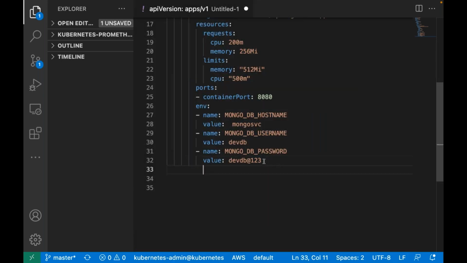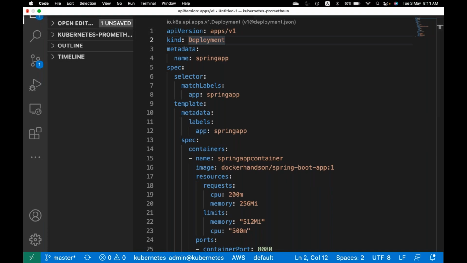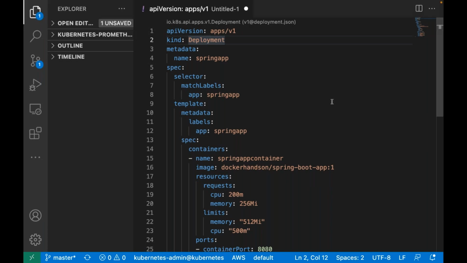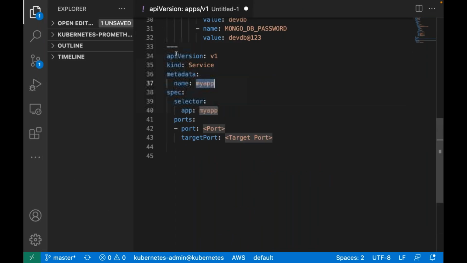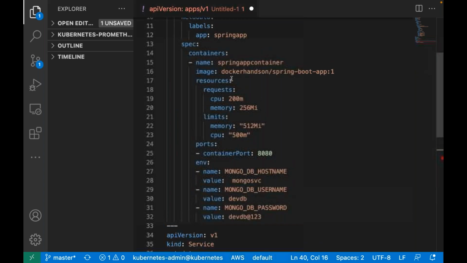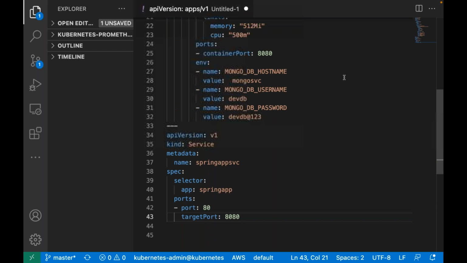Now, if I want to access this Spring application from outside the cluster, do I need a service for this? Do I need to create a service for this application also? I'm saying the service name is Spring App SVC. Whatever labels I have given for this application, labels Spring App, port, any port, it can be 80 or 8080. Your target port is your container port.